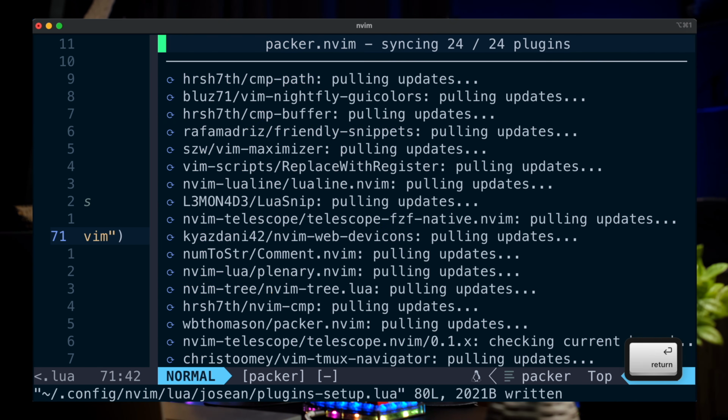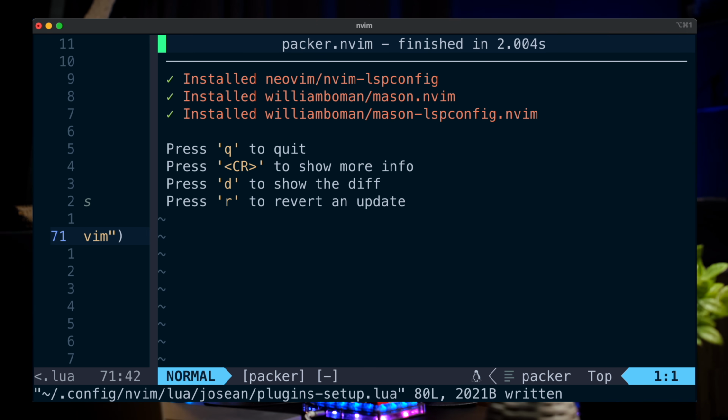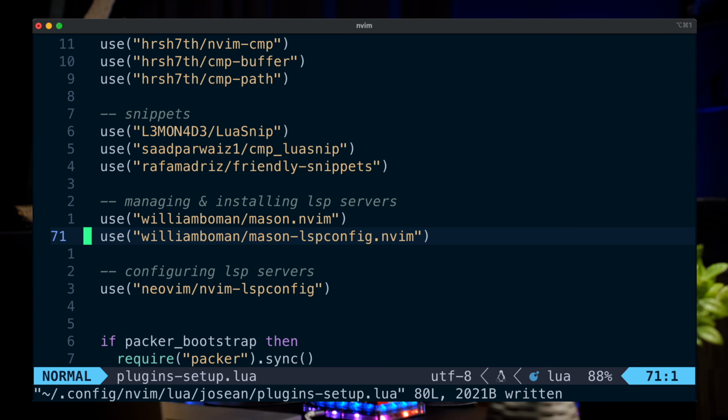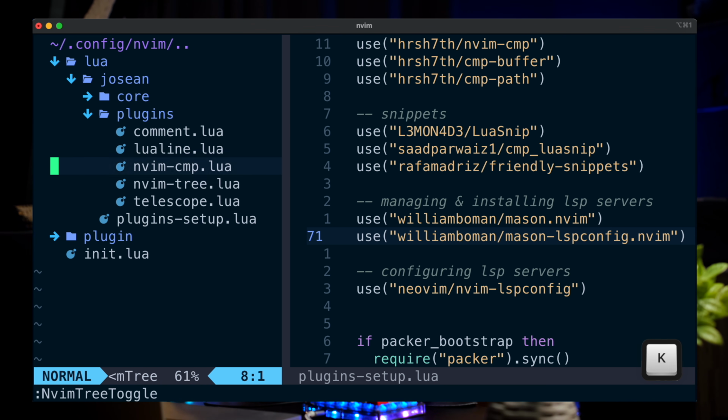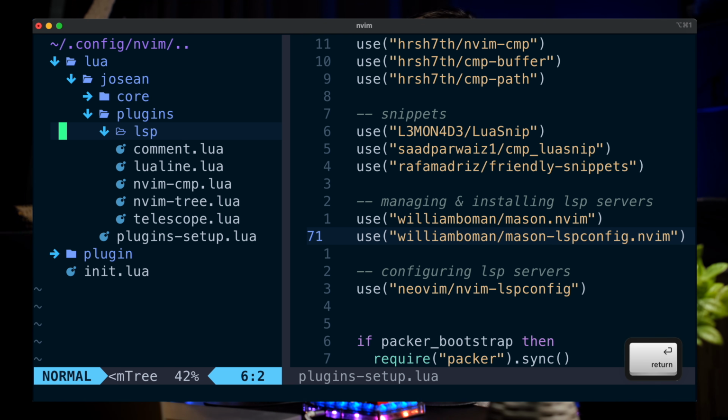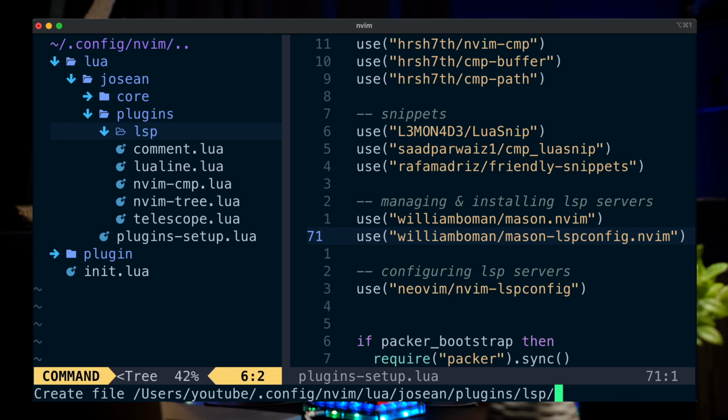Let's save this file, which will install those new plugins. Let's press Q to close that window. And then we want to configure Mason first. Let's open the File Explorer, go to the Plugins directory, and we're going to add a new directory here for everything that will concern LSP. Let's press the A key, and then we're going to add here LSP and finish it with a / to make sure that it's created as a folder. Let's open that folder, press A again, and we're going to type out mason.lua, which will be the name of the file for configuring Mason.